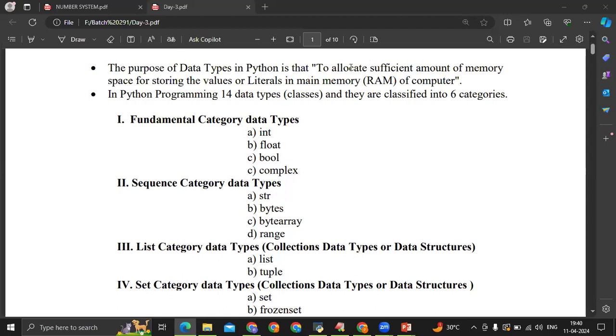Students, you need not worry about it. Once we start the data types, we'll discuss each and everything. If we go ahead with the int data type, the fundamental category, we'll discuss everything. Okay, so let's proceed with the fundamental category data types.